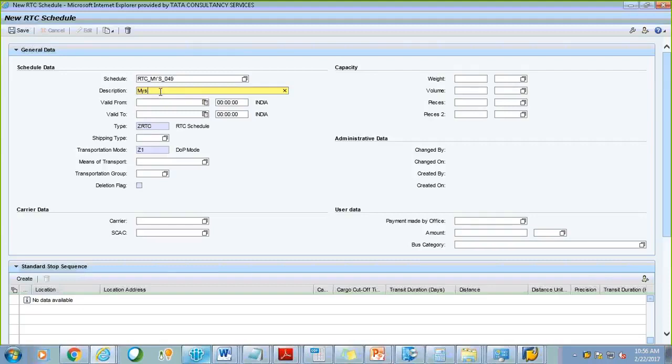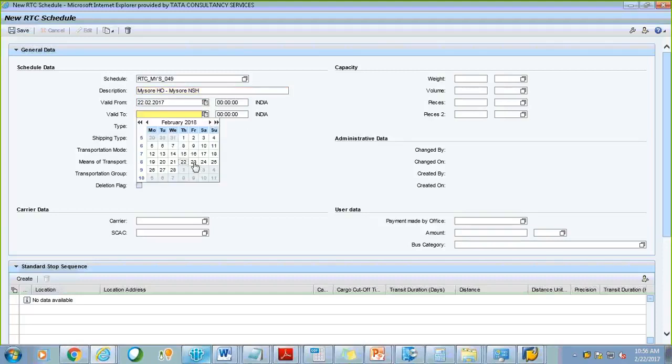After that you have to key in your description. Let's say the RTC bus runs from Mysore HO to Mysore NSH. Validity of the schedule: it starts from today and this schedule runs for 1 year. That means the bus runs for 1 year.